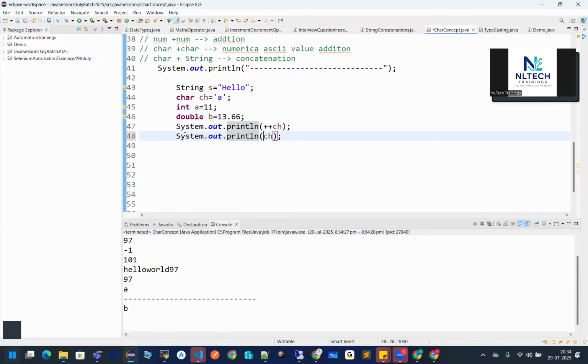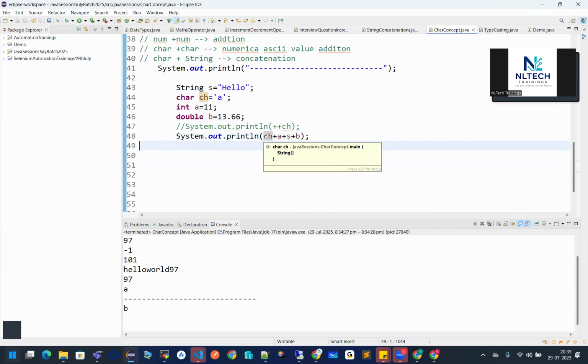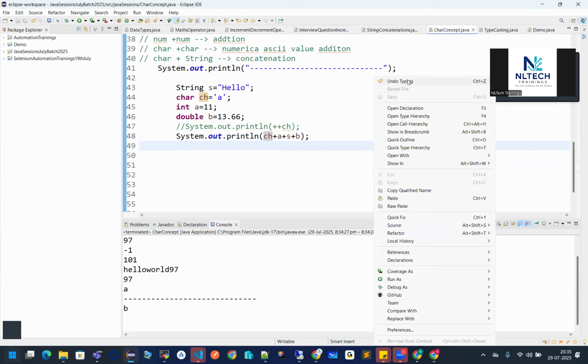If I'm saying, guys, tell me the answer of this thing, ch plus what, a plus s plus b, what should be the answer in this case? Just forget about the first one. Fine, let us just try to see what should be the answer of this case now. Tell me, ch is what? A character. But okay, first I'll just run the console, then I'll explain.